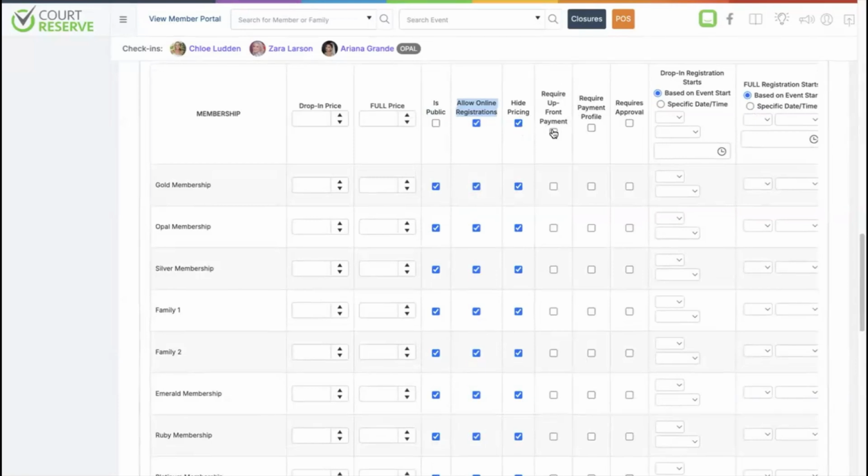If you process payments on the CourtReserve side, then you're going to have these two options for require upfront payment. If you turn this on, that's going to give members a 15-minute window of time where they have to sign up for the event and then enter their payment information. If they don't pay for the event within that 15-minute window, their registration is going to be canceled. So this just requires that people essentially are paying for the event as they're signing up for it. Require payment profile means that they have to have a credit card saved onto their account in order to even sign up for the event.